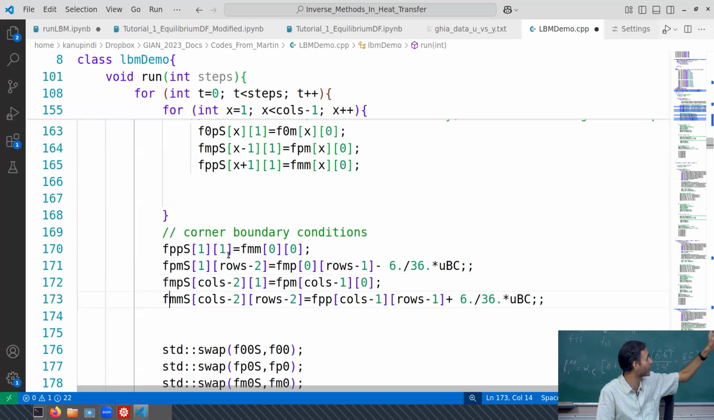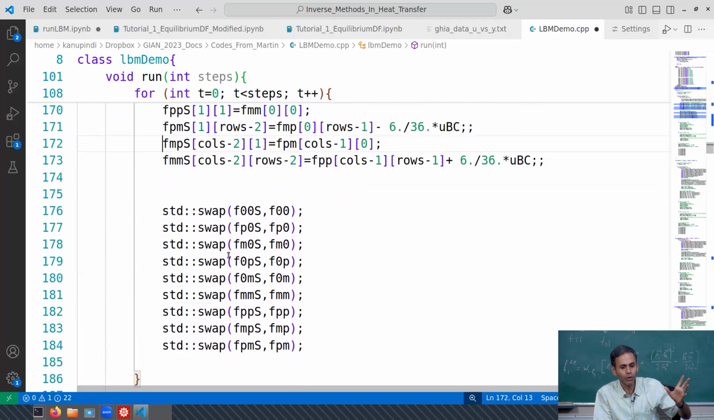Similarly, if you take the right top corner, okay, what would that be? What will be the population that is going out? There, columns minus 1, row minus 1. 1, 1, plus 1, plus 1, and it will come back as minus 1, minus 1, and at location columns minus 2, row minus 2, okay? So that is F plus plus at columns minus 1, row minus 1 with a plus here. It will come back as F minus 1, minus 1, okay? That finishes the entire code for the corners as well as for the boundaries.